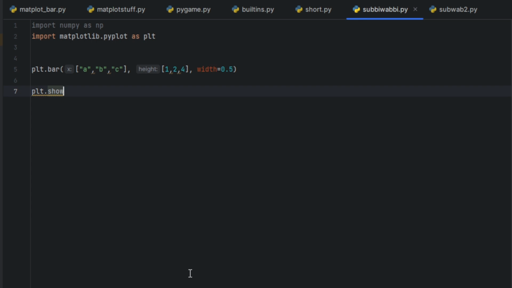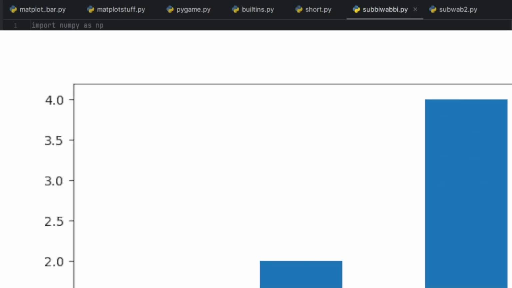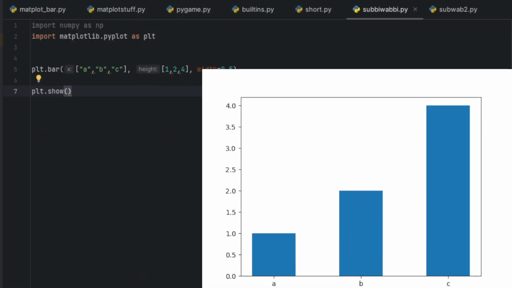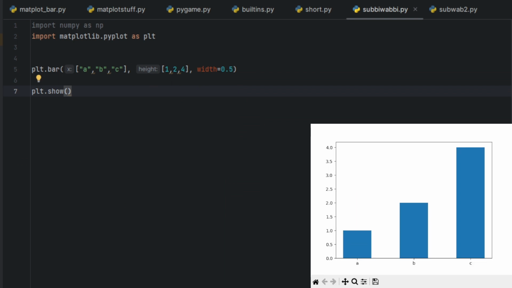Let's try it. And of course, without the brackets. Here we go. Pretty simple. It's too big, let me put it on the right side. Here we can see our bars. Pretty easy, but we want to animate them. So how can we do that?